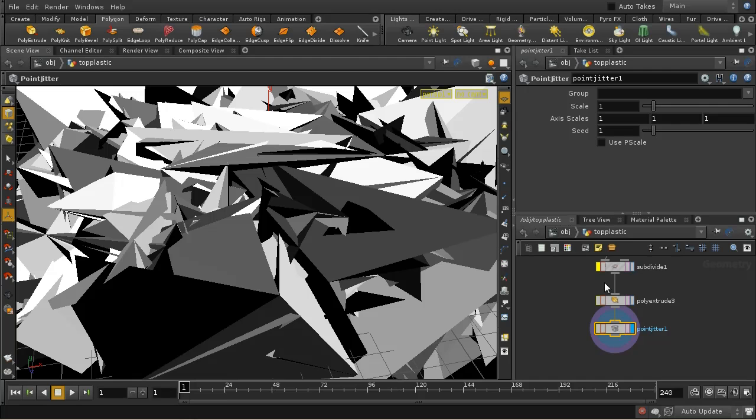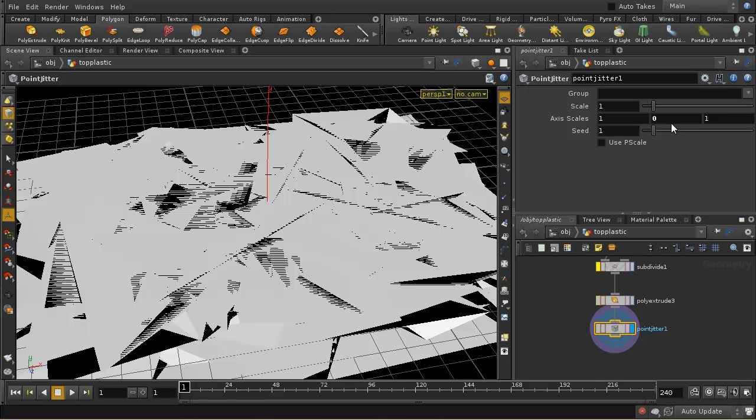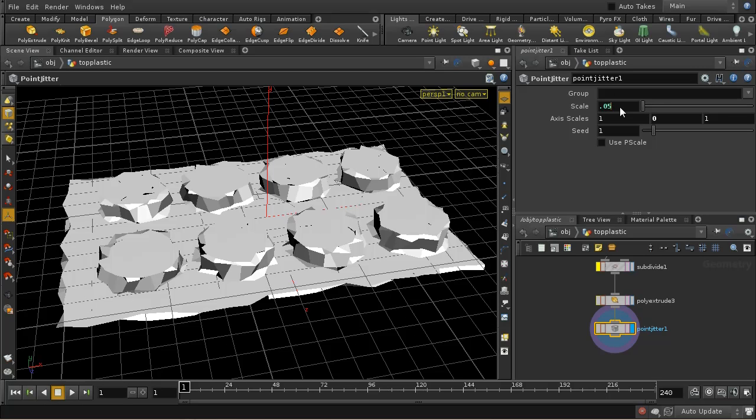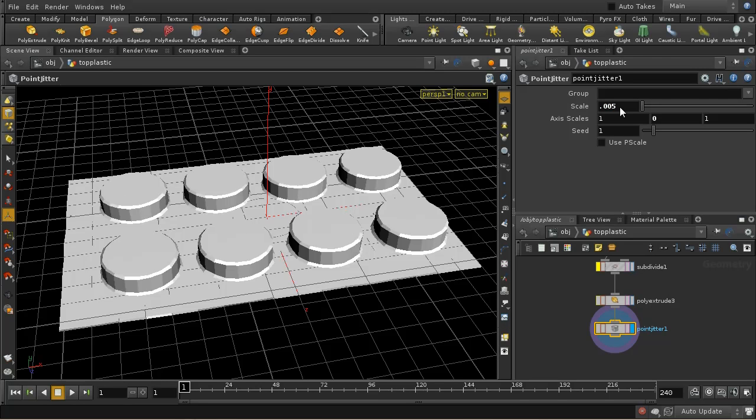And we can see it's completely wrecked our geometry, and that's because the scale is far too high. So I'm going to change it so that it's not changing the y position of our points at all. And I'm going to reduce the scale to something like 0.05. That's too high. 0.005. There, that's a bit more like it.